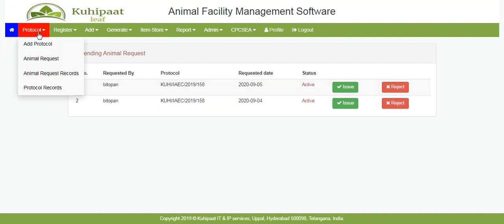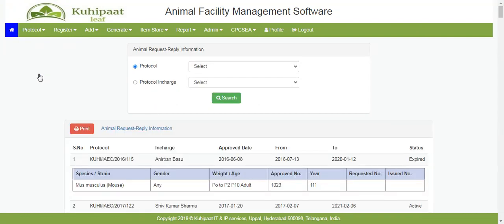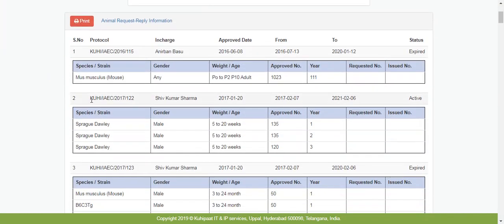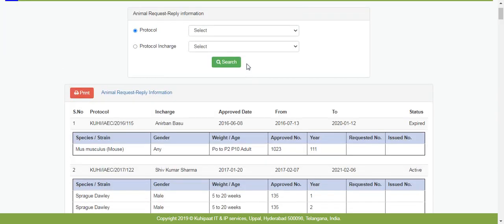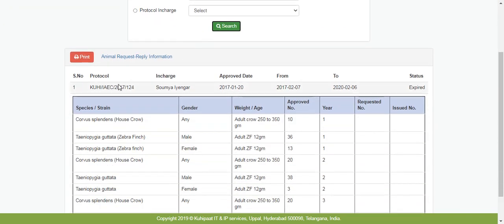Now coming to animal request records, here you can see the details of all the protocols like protocol in charge, approved date, form 2, status, species, strain, gender, weightage, approved number, year, request number, and issued number. You can filter the records using a protocol number if you are interested in particular protocol.